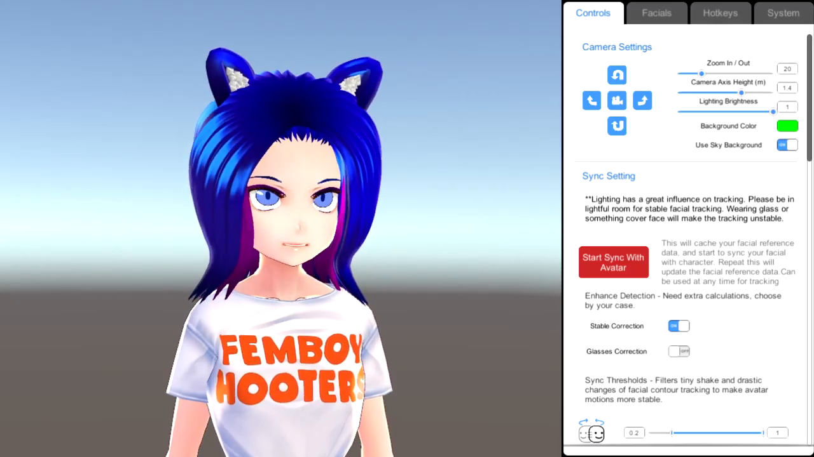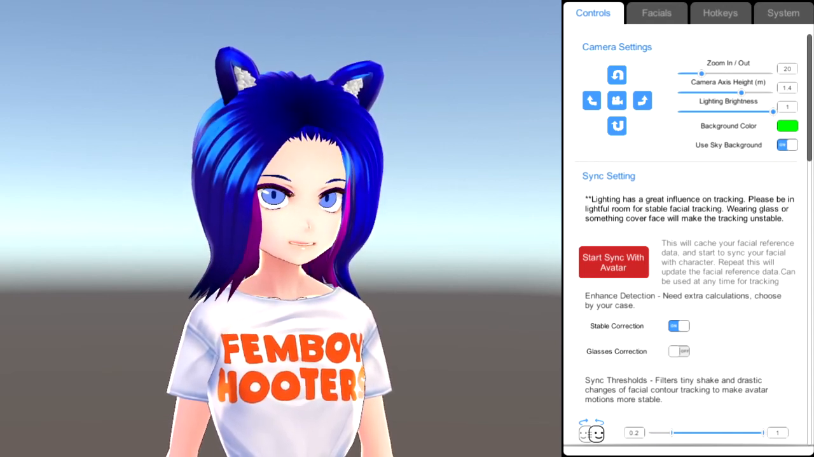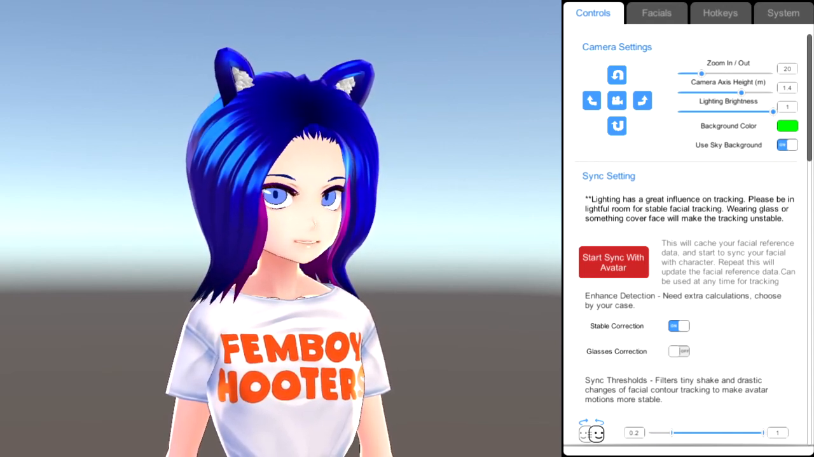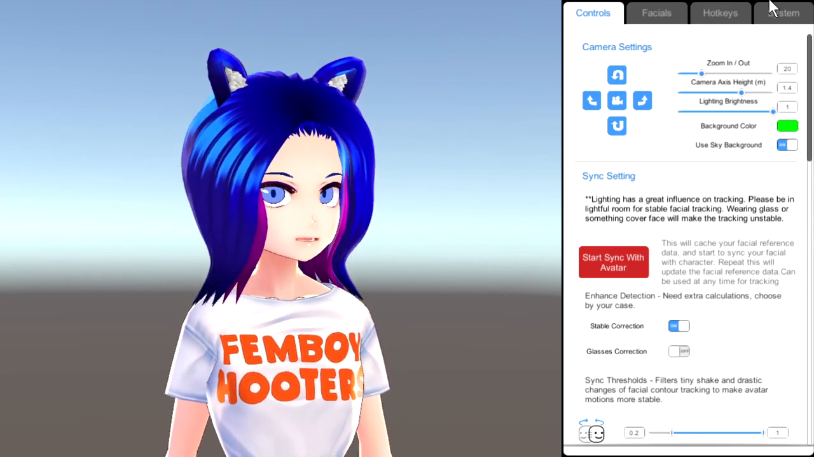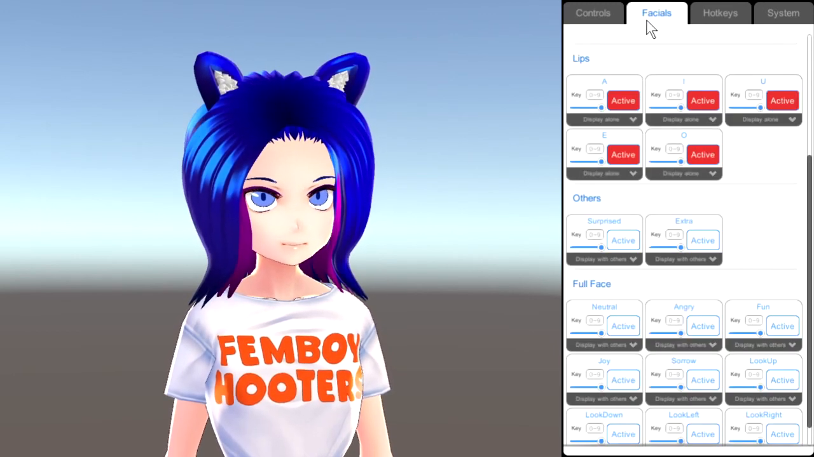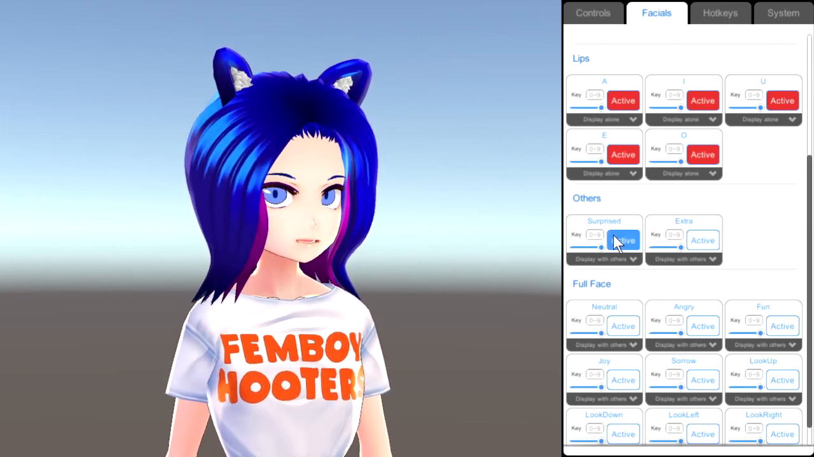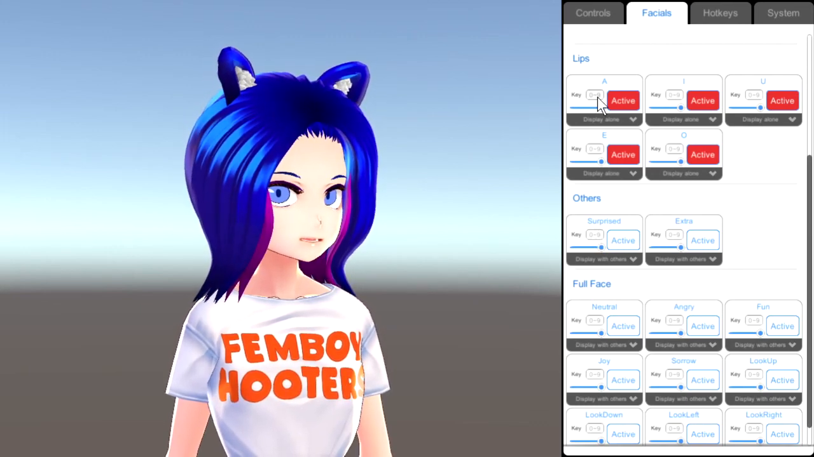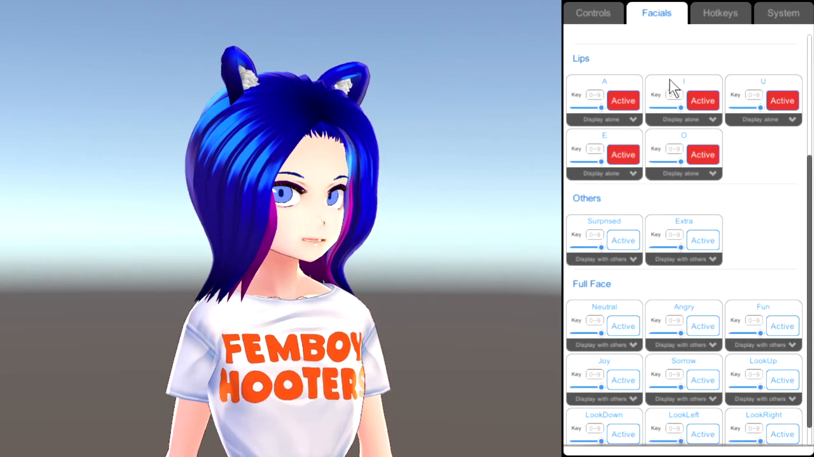Right, so next, you're going to want to start up your Wakaru program and load your avatar in and get started like normal. As you can see, I already have mine open here. You're going to want to come over here to the Facials tab, and then you're going to want to put these numbers in these specific boxes. Right, so there's going to be lips, A, E, I, O, U. You don't really need to mess with those because I think the lip synchronizer mostly does that for you.